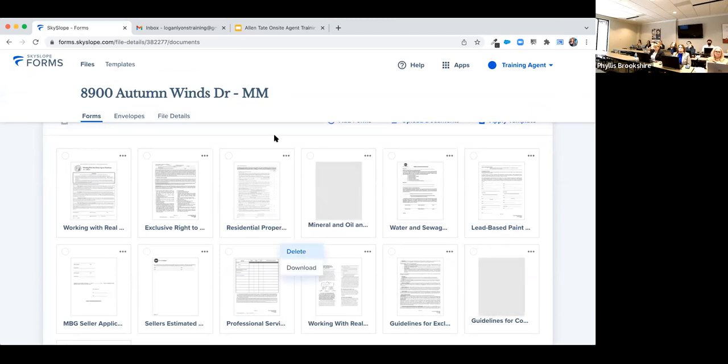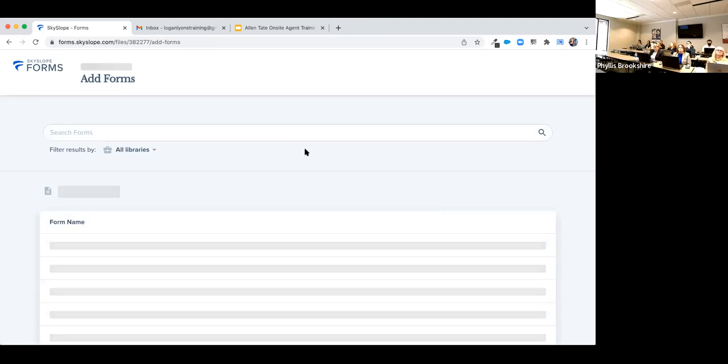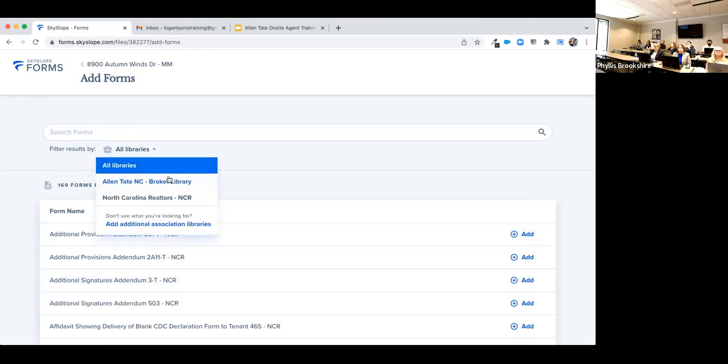You can also add additional forms. If you have any forms that you want to add to this file, you'll click on Add Forms. And this is where you can see your libraries, all of the different forms, and you can add them here. Here's where you can see you have your Allen Tate library and your North Carolina Realtors.